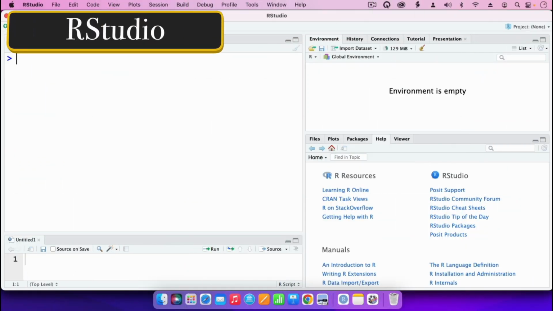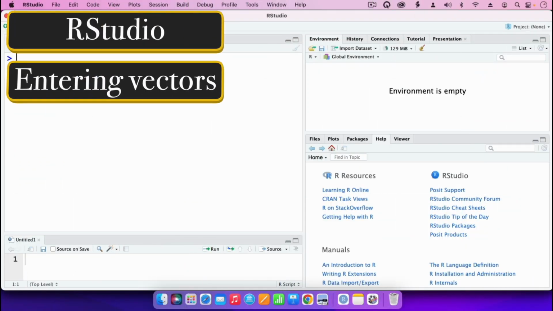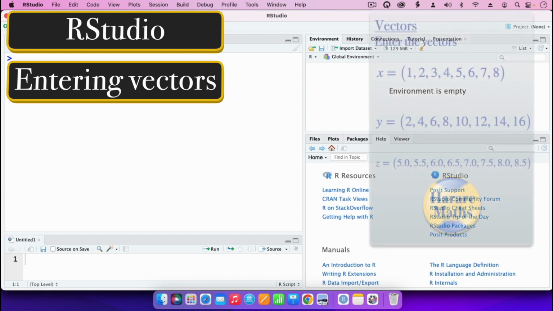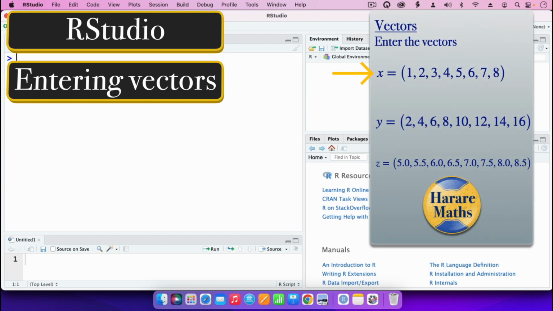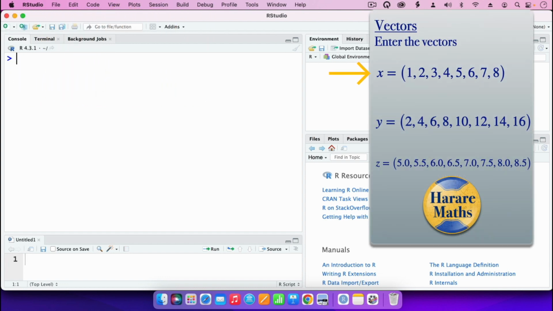In this video, I'm going to look at entering vectors in R. For illustration, I'm going to use the vectors which are appearing on the right there. I'll start by looking at the first one, the vector x, which has elements 1, 2, 3, 4, 5, 6, 7, 8. I'll look at three methods of entering that vector.